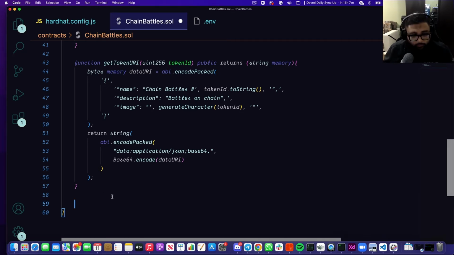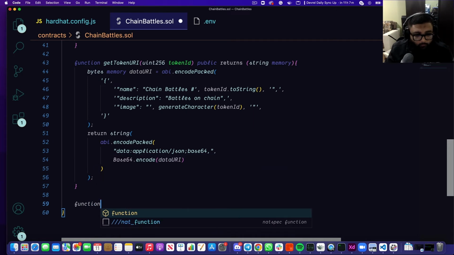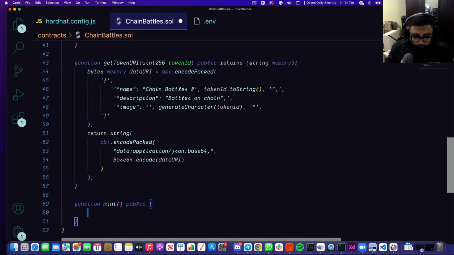Next up, let's create our mint function. Mint function is going to be public because we want everyone to be able to mint. First thing we're going to do is take our token ID and increment it. The reason I'm incrementing it from the start is because the original token ID that you get from counters is 0, and we'll just start it at 1 just for the sake of recollection.